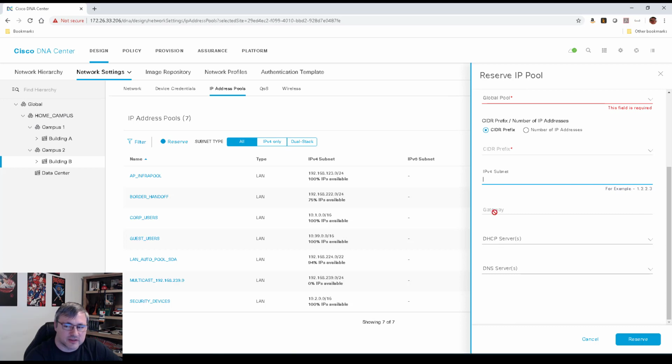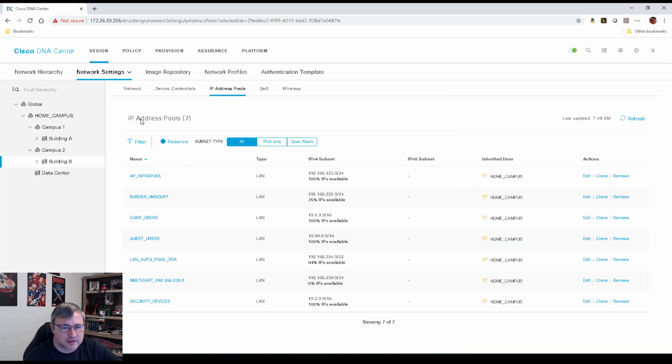And so if we were going to use this for users or devices, we would say, okay, well, within this site, what is the gateway address? And that's what it's going to use to configure the anycast gateway. And then what's my DHCP server? If we're expecting a DHCP server, this would add the helper address config. And then DNS server, that's not for the helper address, that's just DNS servers for that scope. Go ahead and cancel this. So that's how the IP address pools work.